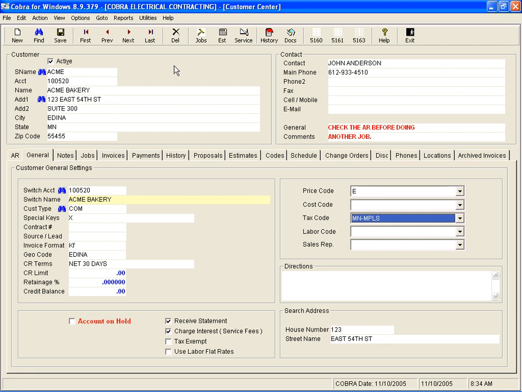And then elsewhere in the system too, like purchase orders and estimating, we can use the same tax codes. So very important to get those set up pretty early on if you do deal with sales tax, either on your purchasing side or on your billing side of things. This ends the lesson on setting up tax codes.